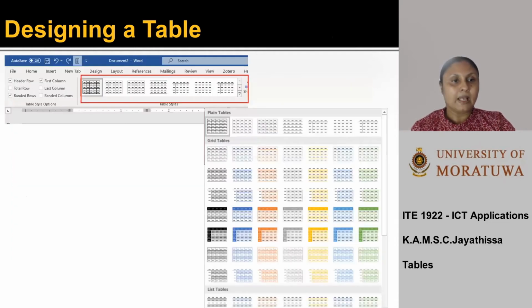And also designing a table. As I previously showed you, in your Table Design tab, there is an option called table styles. When you click this arrow, you will see there are a lot of table designing options. You can select any one.